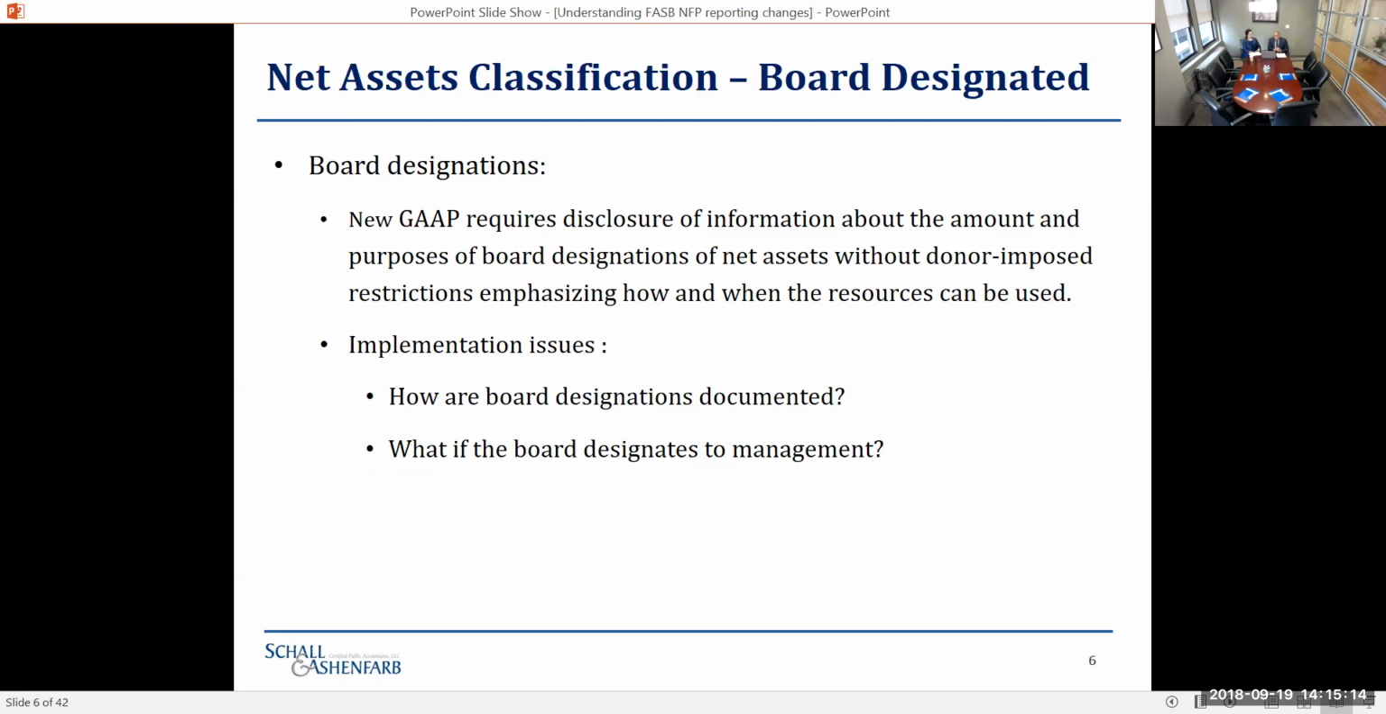When I first started, I mentioned that board designated will be in the class of net assets without donor restrictions. And again, that's consistent with the past where we called it unrestricted. The thing to keep in mind is that what's now new is that GAAP requires information to be reported about the amounts and the purpose of those specific board designations. And in the past, it was optional. So some of our clients did put it in, while others didn't.